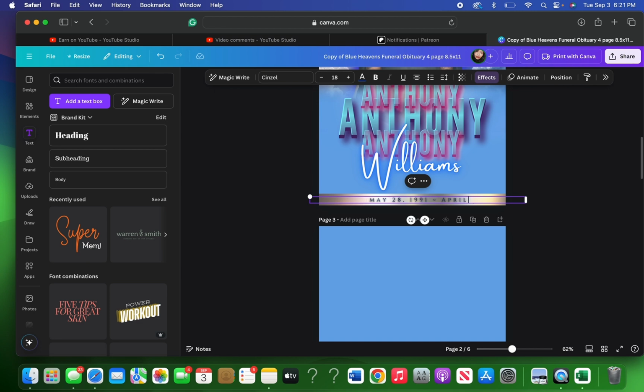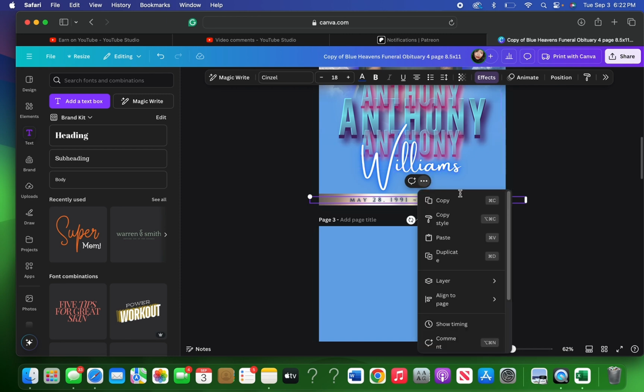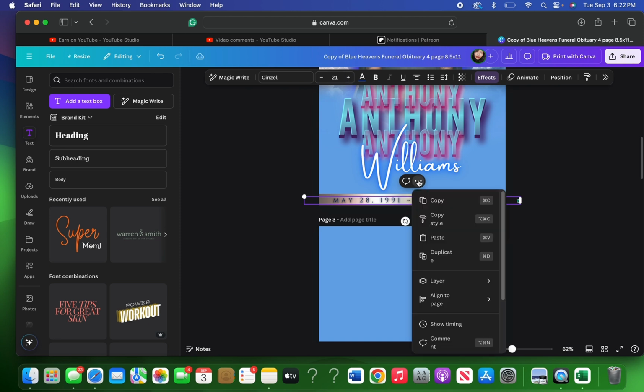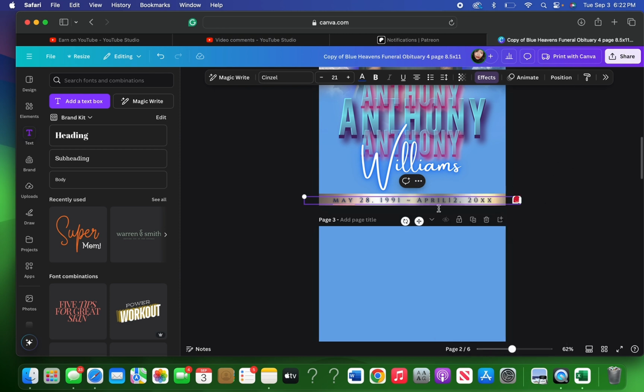April 12th, 2000 XX. Okay. And I want to make sure that it is centered. And it is. And let's just bring the font size up just a little bit more. Okay. And let me go back and make sure that that did not throw the alignment off. So let's check to make sure that it is centered, and it still is. And I want to bring this up just a little bit more. Okay. There we go.